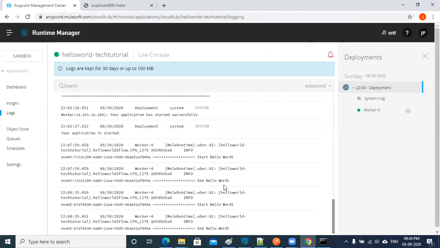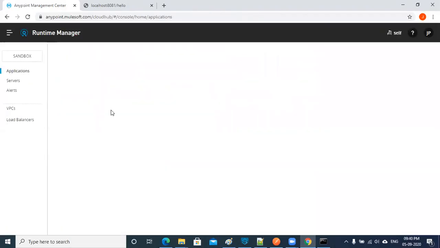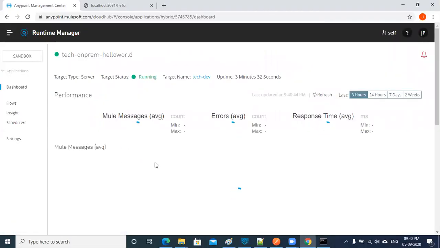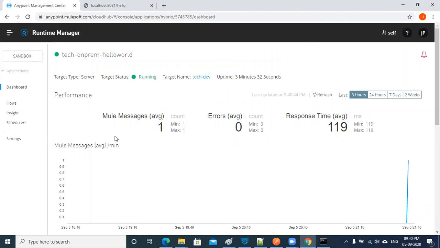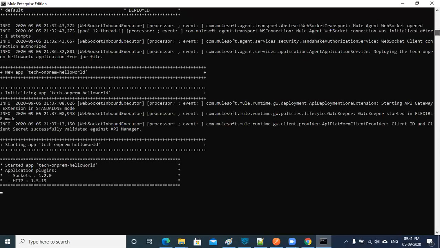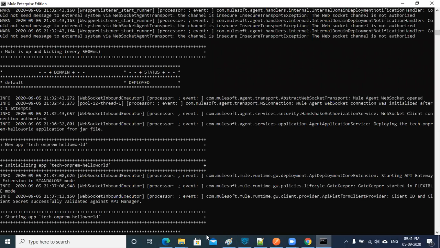But when my application is installed on the on-prem machine, I will not be able to see the log here, because the Mule platform does not need to manage that log. I am managing the platform, so I know where it is installed and that machine is accessible to me. It was installed in my laptop, so I can go to my laptop and see that log. It will be somewhere here, in the log file.